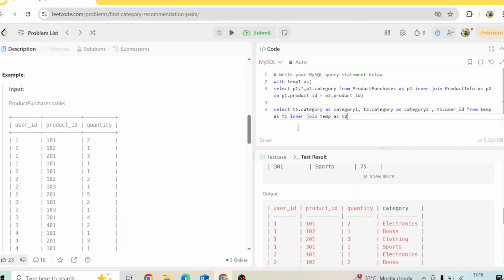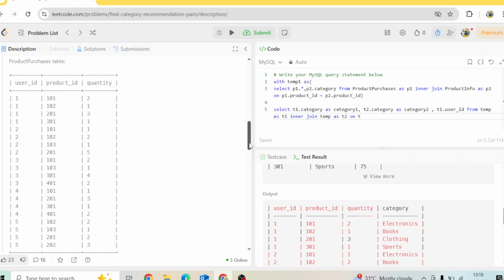I'm going to perform this inner join on the same two tables on the basis of the user ID only, because I need the unique pairs, and it has to be on the basis of a particular user ID. It should not be that product ID 101 should be paired with 103 of another user ID, because we need to find it on the basis of a particular user. So that's why we are going to use the user ID only for the join.